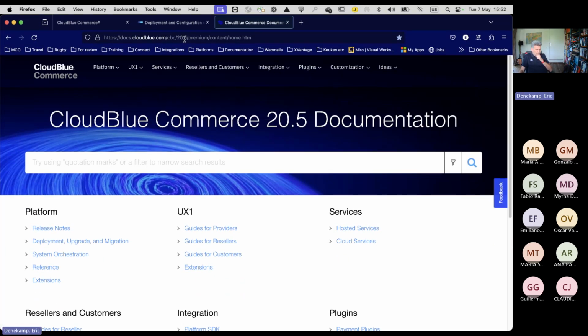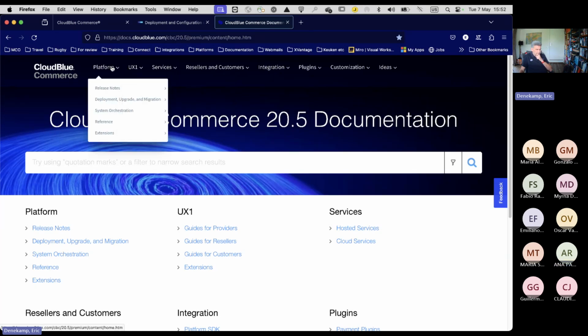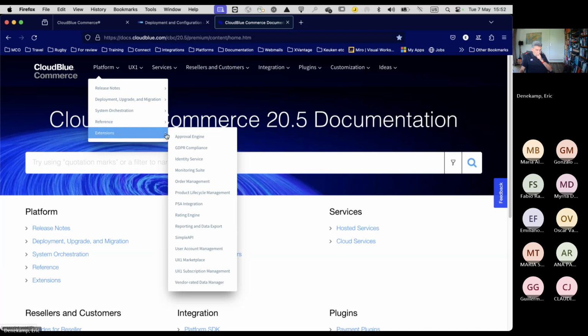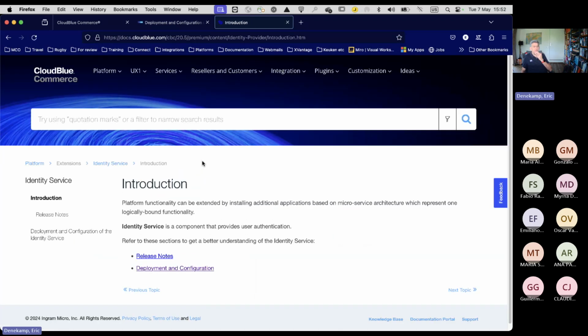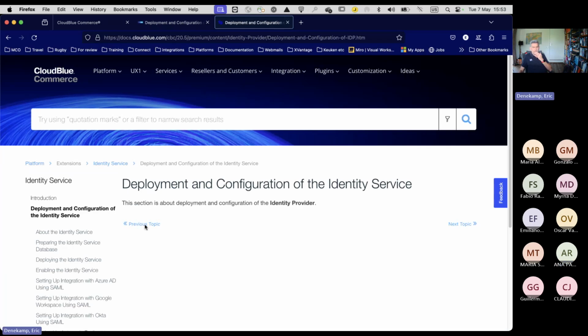So this is the 20.5 documentation. Yeah. And where are we? Platform. It is an extension that you can set up on the platform. So if you don't see it, it means that you don't have that extension yet. The identity service is also a microservice. It's also one of those things that could not be there.